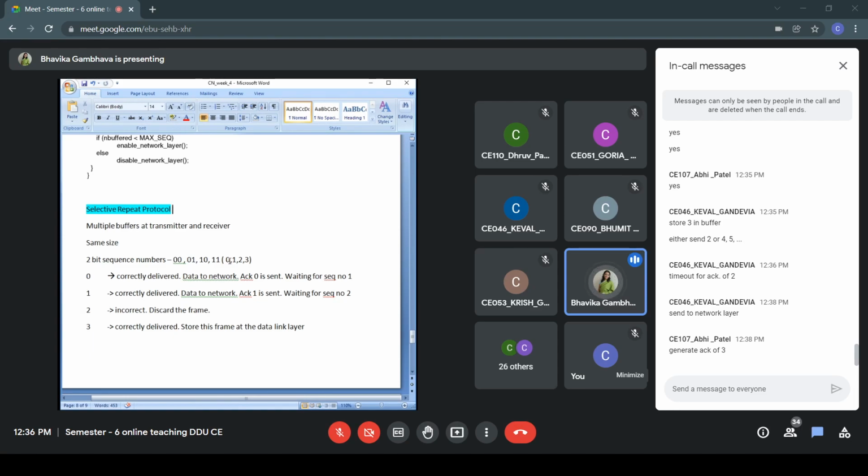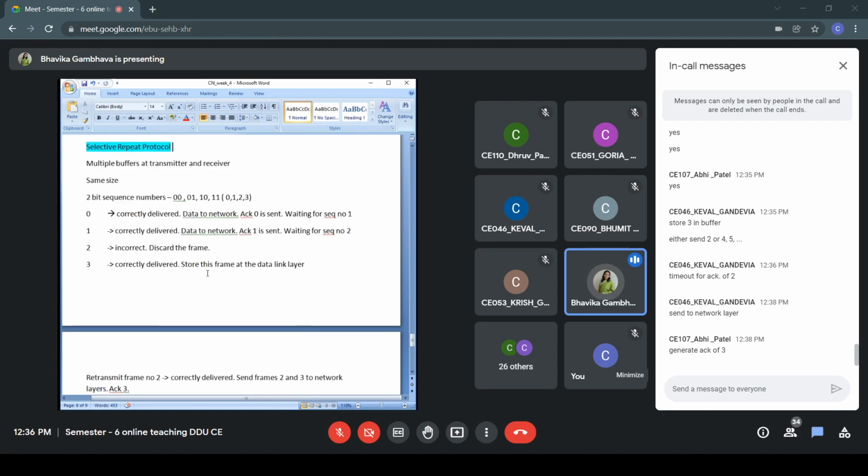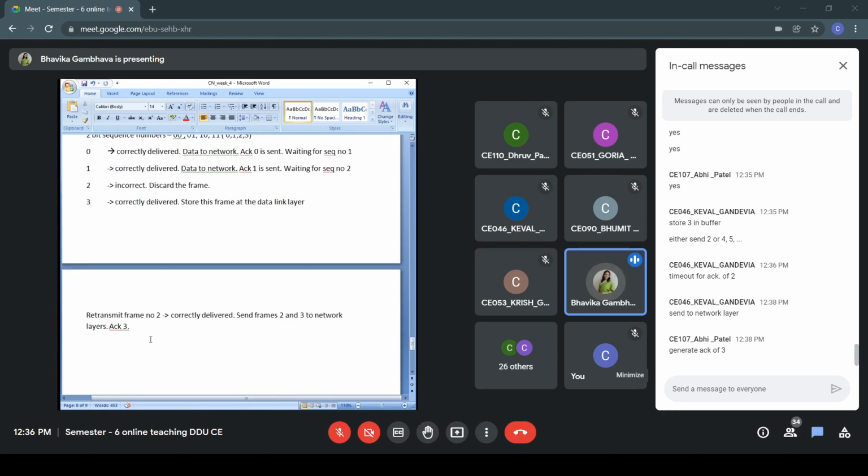But I think we understand that memory is not an issue now. Memory is not so expensive or difficult that we cannot have it. To improve the efficiency, of course, we can have a decent amount of memory available at the transmitter and receiver, and we can afford to have the selective repeat protocol. This is the protocol which is actually used in real life.